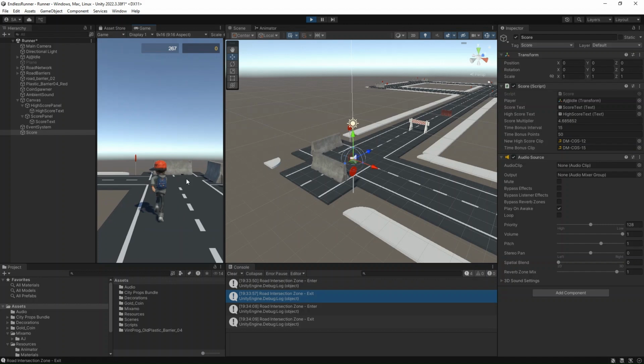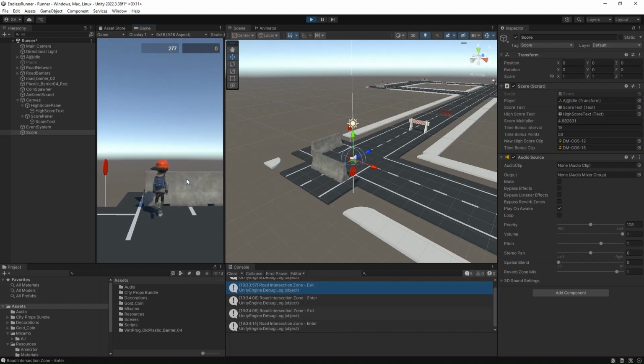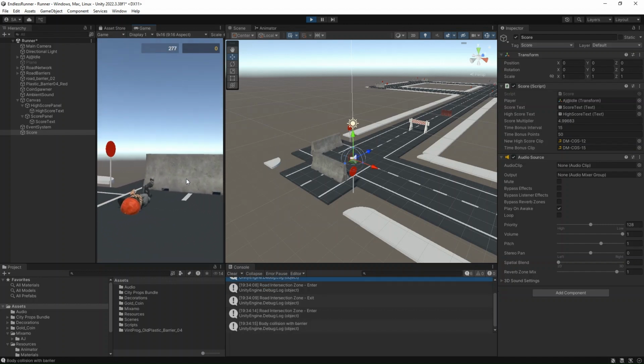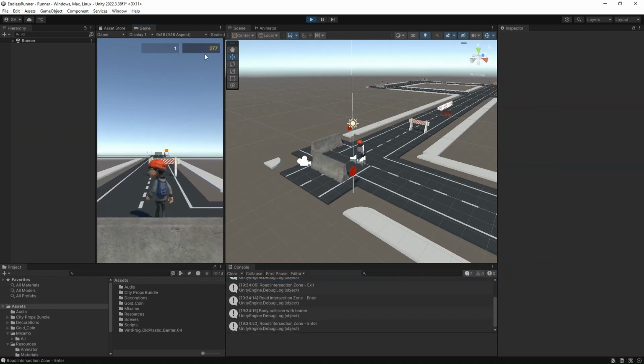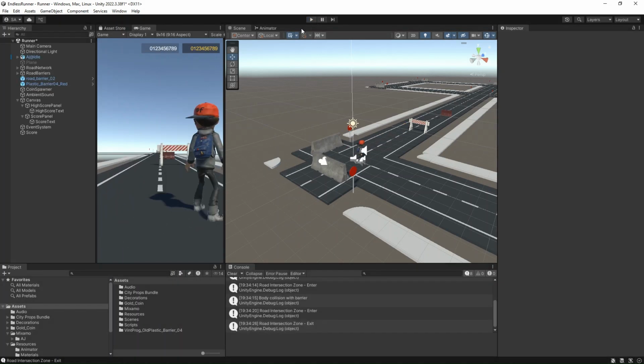This concludes the section on creating a scoring system. In the final section, we will build a complete game level and discuss potential enhancements to improve the gameplay experience. Additionally, a bonus section includes a tutorial on procedurally generating game levels using scripting.